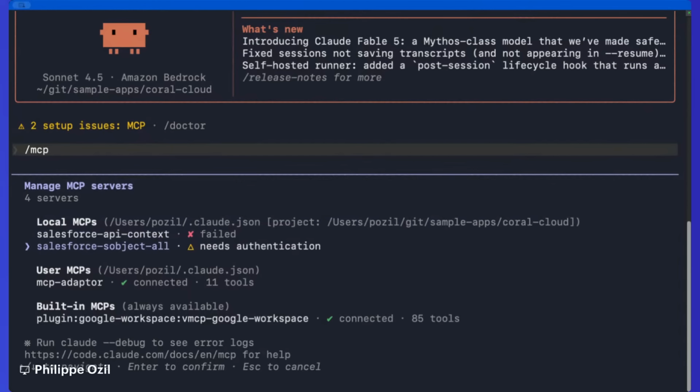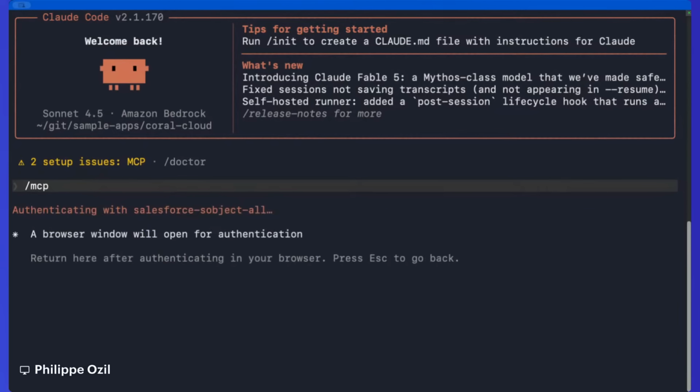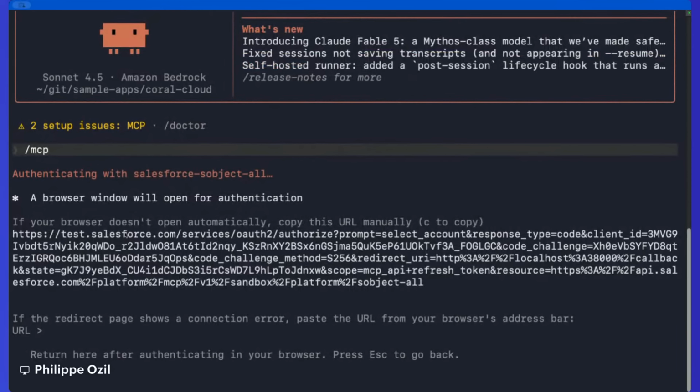I'm going to start first with the subject all. So I'm selecting it and pressing enter on it. The first thing I need to do is authenticate. So I'm going to pick option 1, authenticate. This opens a browser window, and from there I'm going to need to authenticate.